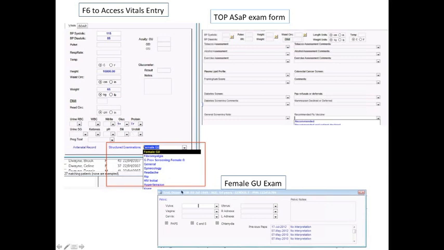And at this point, using the drop-down menu, they can pull any structured examination that they need to use. An example of one that they may choose to use, shown here, is the top ASAP exam form. Or there are quite a few others in there, depending on the screening they're doing. Here's the female GU exam.